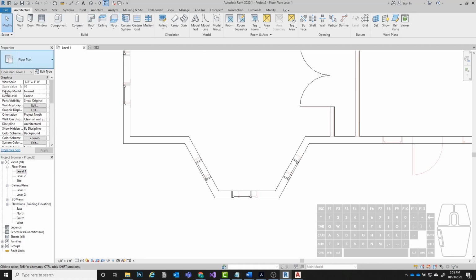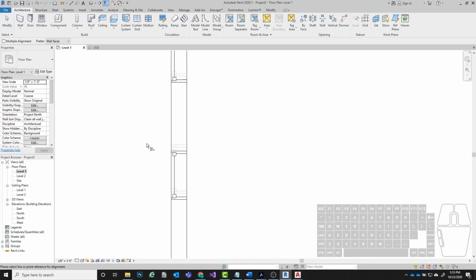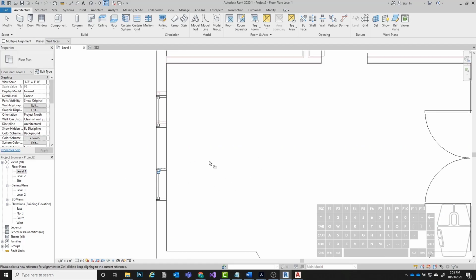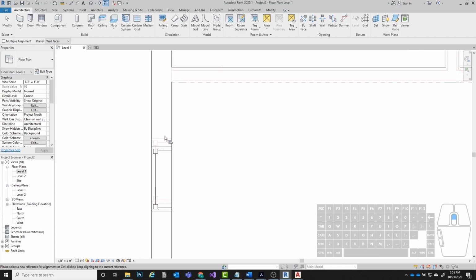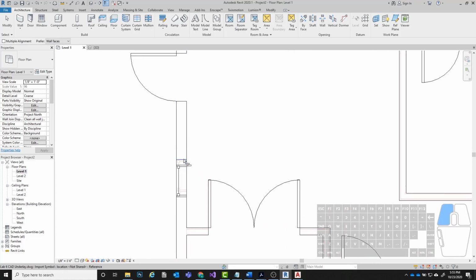All I have to do is use my align tool. The shortcut for that is actually just AL. If I type AL, my align tool comes up, and I want to click on the top part of my window on the AutoCAD drawing, and then click on the top part of the window in Revit, and that is now in the right spot. You can just use this and keep moving on to all of them. So top part of the window, top part of the window. Just go around and do all of them.